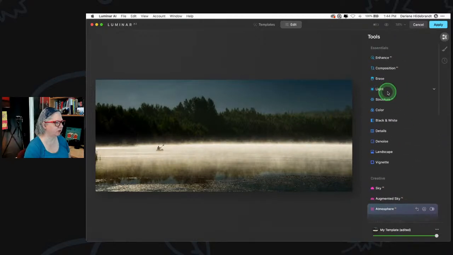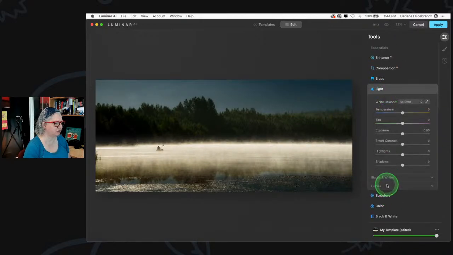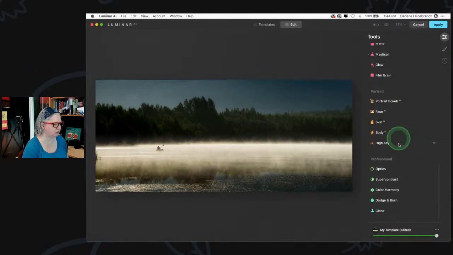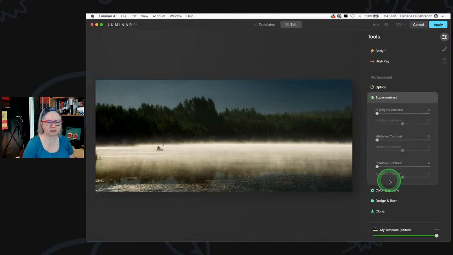I'm going to go back over here to the Light panel just to make sure I am not losing any of the highlights. Okay, J works in Luminar as well to show clipping. So there's lots of detail in those highlights. Okay, and I'm going to show you a different way to keep highlight detail. Go to Super Contrast under the Professional tools, and this one is in Neo as well.